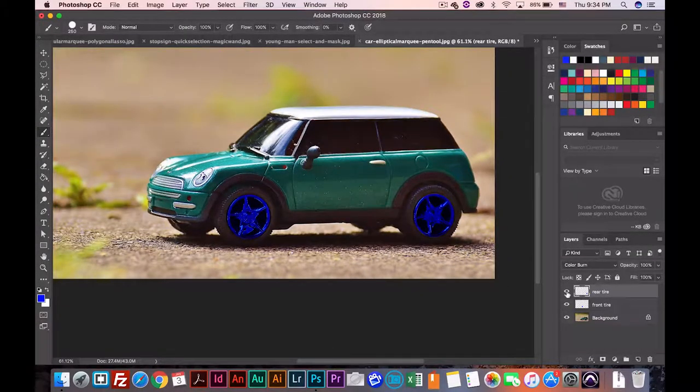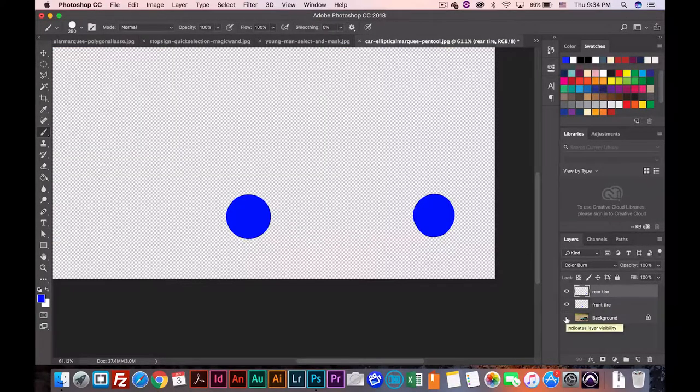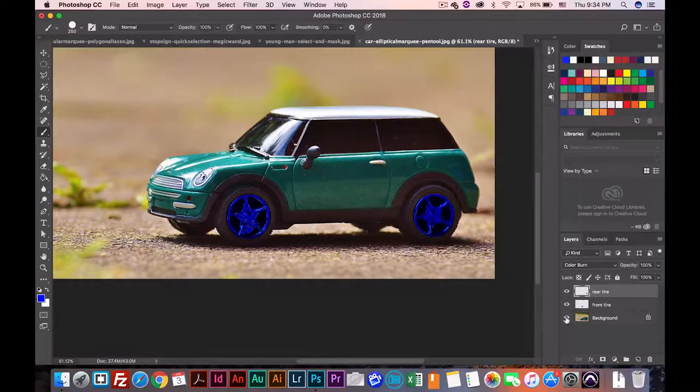See, that's just that layer. If I turn off my original background layer, all I have is two circles. So it does a really nice job of letting you isolate things.